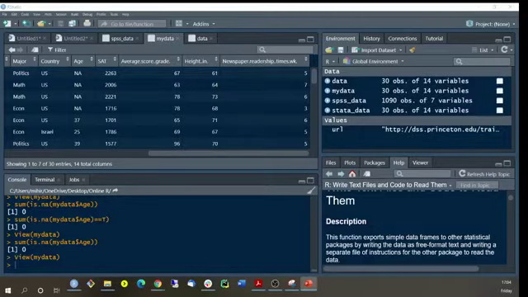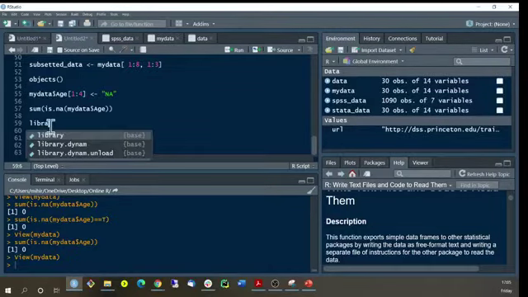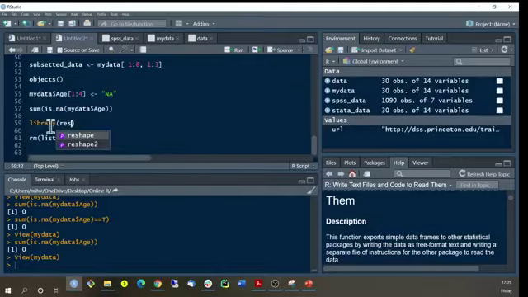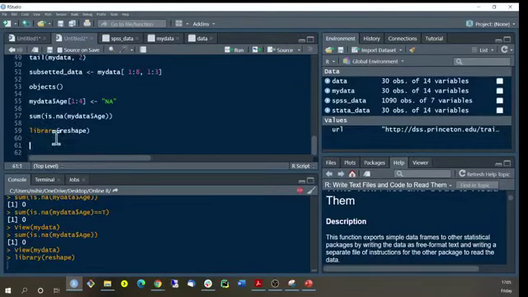And then I think what we can do is renaming variables. Let's say if I want to rename age, I think you can use the reshape package to do the rename. I can use reshape, and then let me use rename.